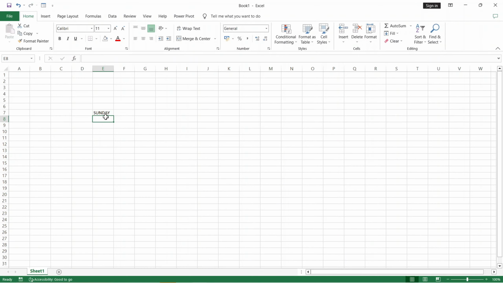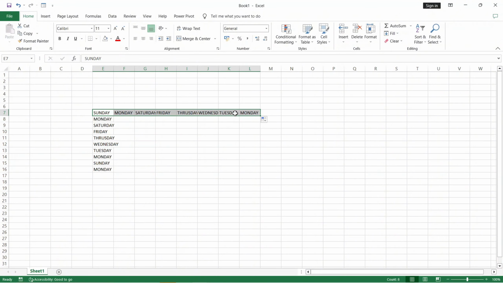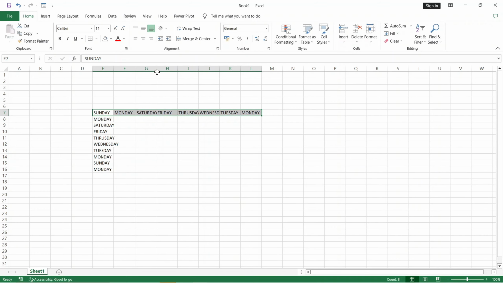Now here we try to make it down. Type the first word and the second word, block, and drag down. Now it's automatic. Let's try to make it sideways. Type here the second word. Block and drag to the side. Now it's automatic.